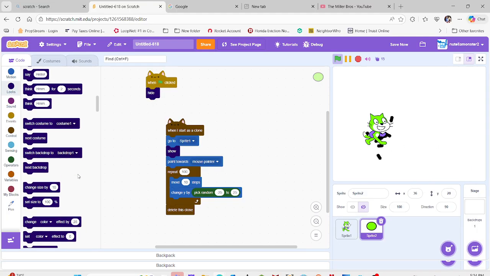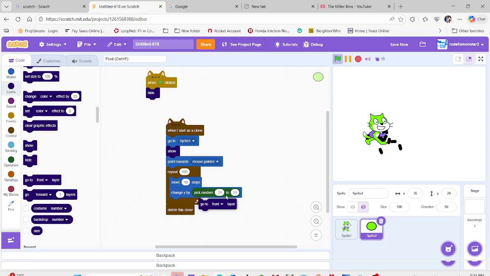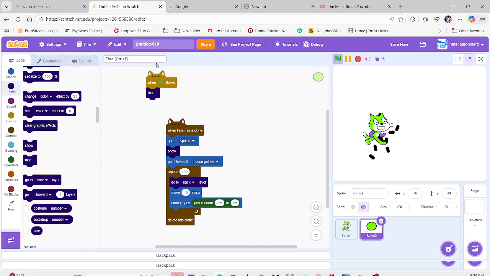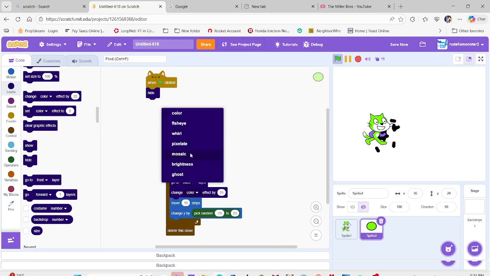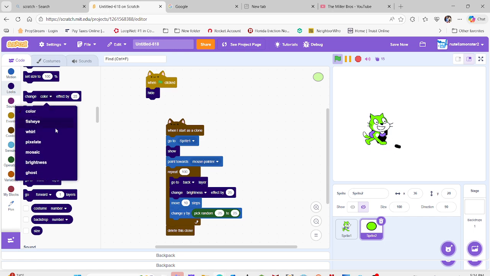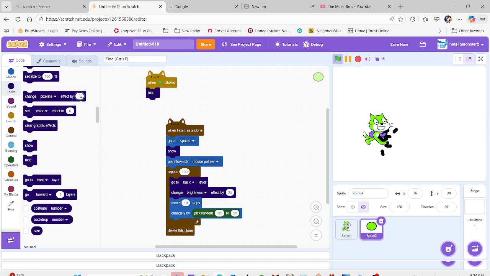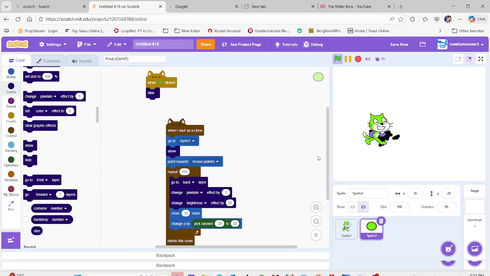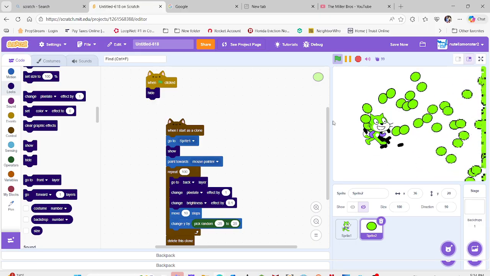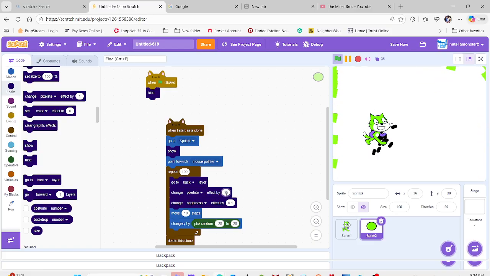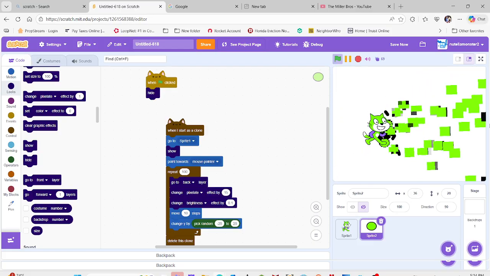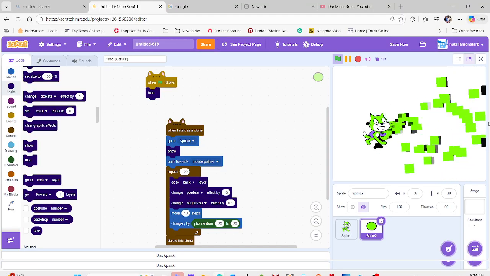So what I'm going to do is go to looks, go to front layer, change that to back, and then what else you want to do is get a change color effect, then change brightness, and change pixelate by 1. Now let's test it again. Maybe too bright. So change that to 0.1. Whoa. The pixelate should be up to 15. Whoa. Now look at that. It's a pixel beam.